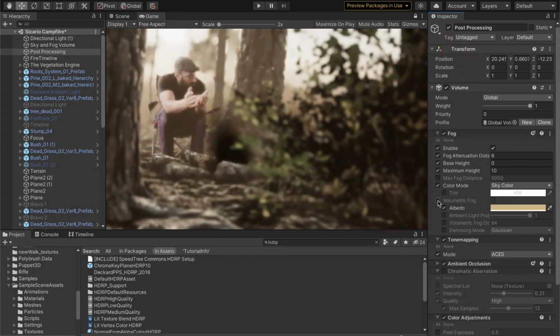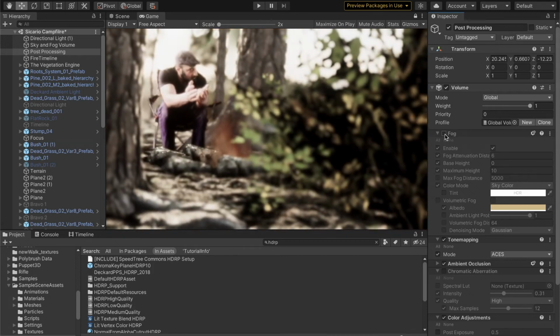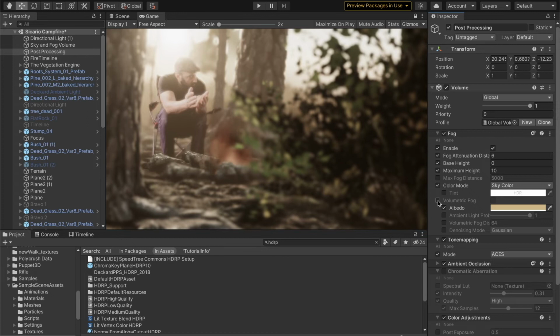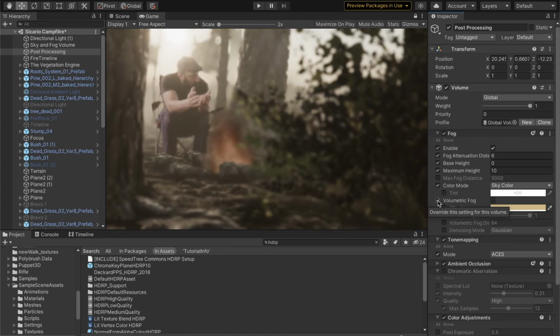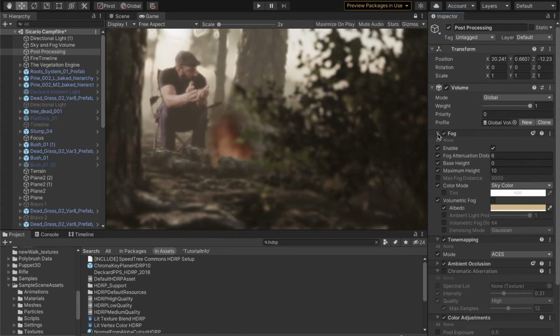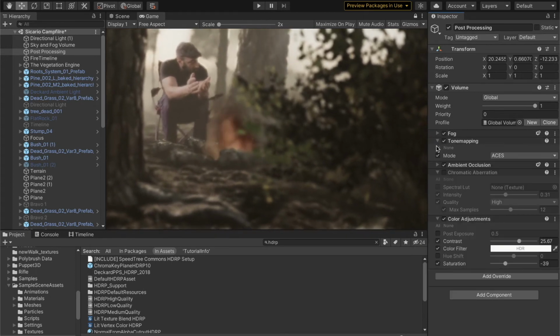I even love volumetric fog for most things. So here's regular fog. Here's no fog at all. This is base fog. And now with volumetric fog, it has a really good feel that I really enjoy. I use volumetric fog in everything, maybe to a fault.